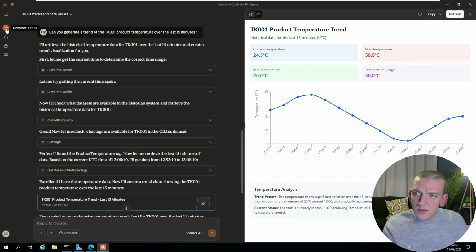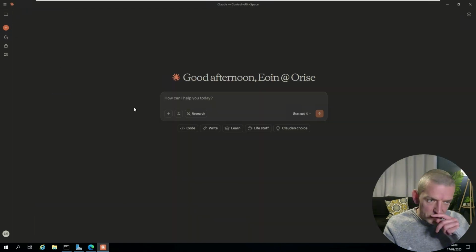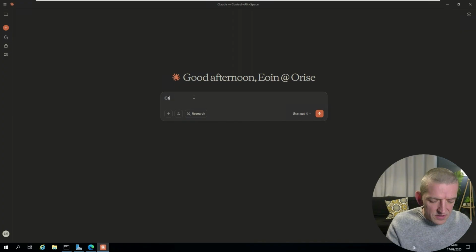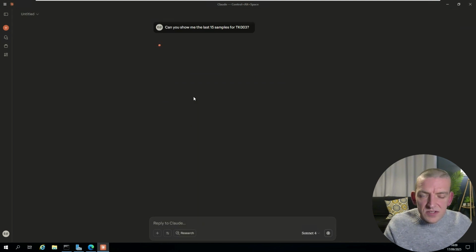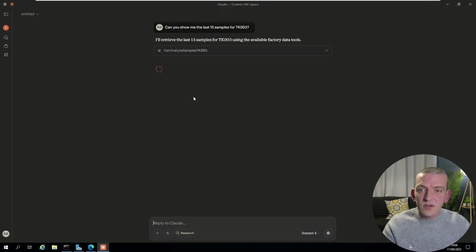We're going to jump onto a slightly different use case then. This one would be from the perspective of someone in a lab or in the quality department. So let's go with, can you show me the last 15 samples for TK003? TK003 is a different reactor in a different control system in our demo environment.